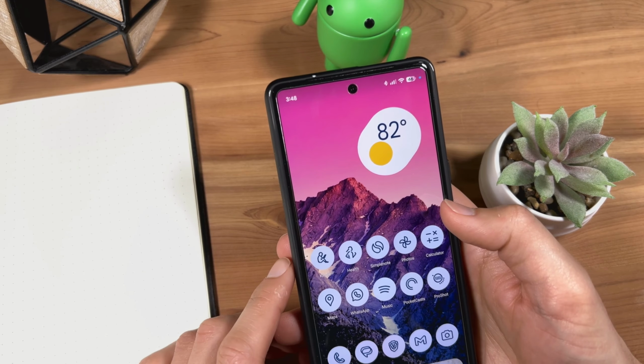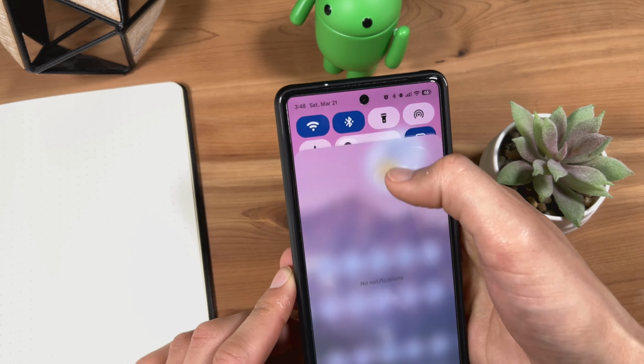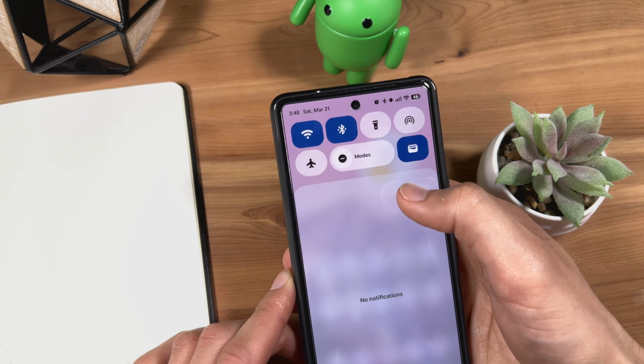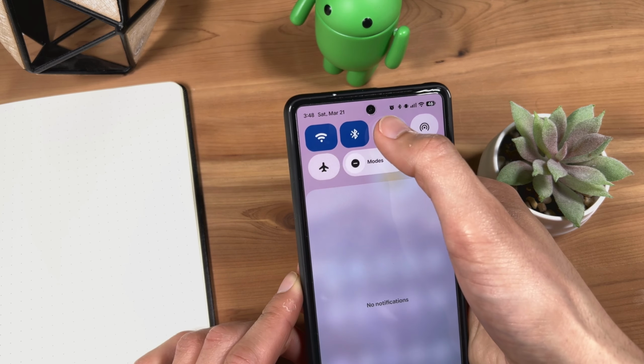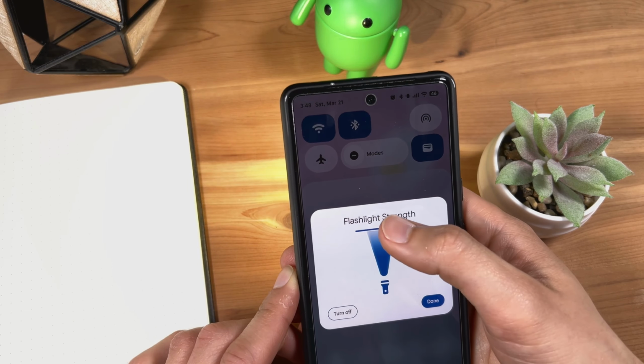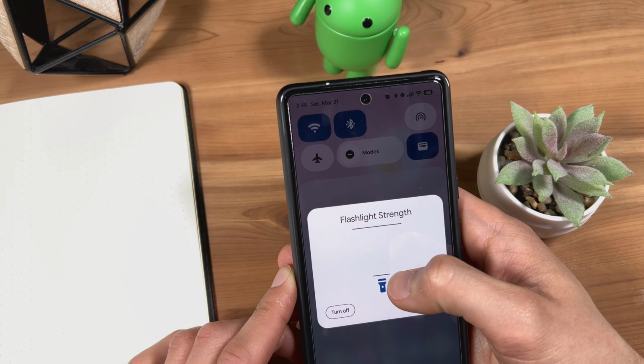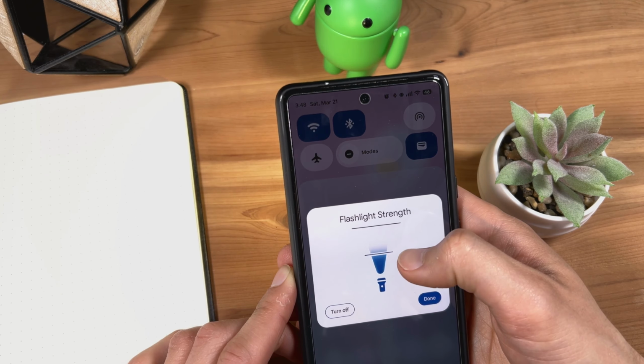The flashlight feature of the Pixel now lets you control the strength of the flashlight. To do so, press and hold on the flashlight toggle in Quick Settings, and now you can swipe up and down to increase or decrease the brightness or strength of the flashlight.